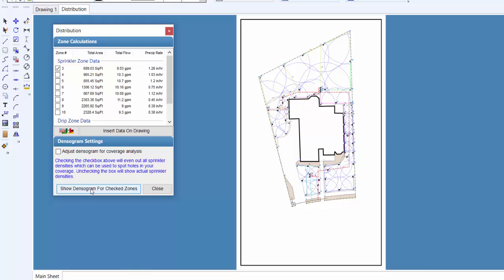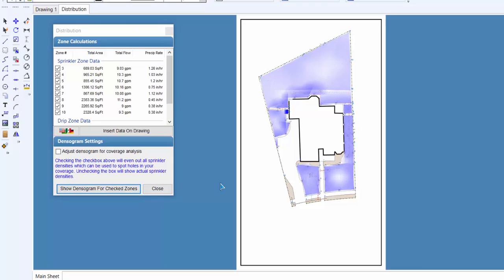Simply click on the checkboxes to the left of each zone number and click on the Show Densogram for Checked Zones button. The densogram will display the coverage based on the amount of water applied to any area. The driest areas will appear in white, with the wettest areas appearing in the darkest shade of blue.